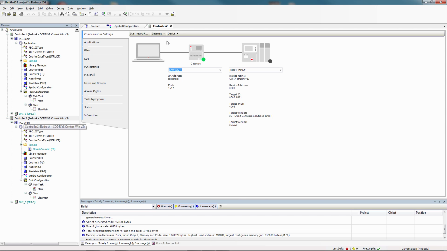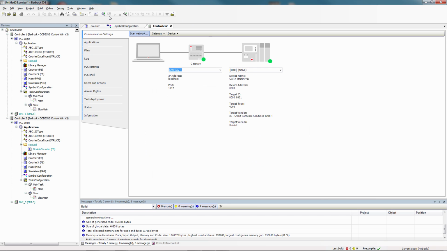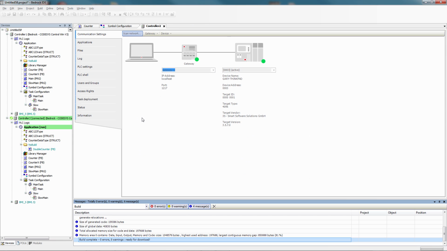To do that, we need to scan the network. I'm going to assign it to the first controller out there, and we're going to get it running online here. And there we go. It seems to be running. And now let's go back to our controller.